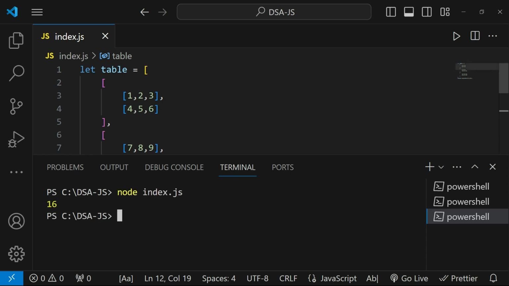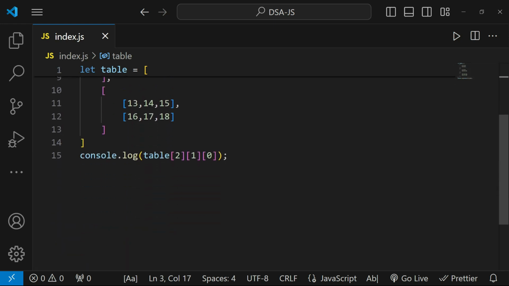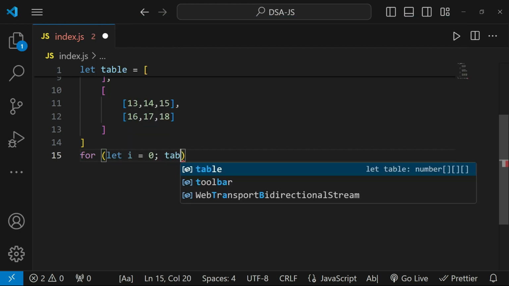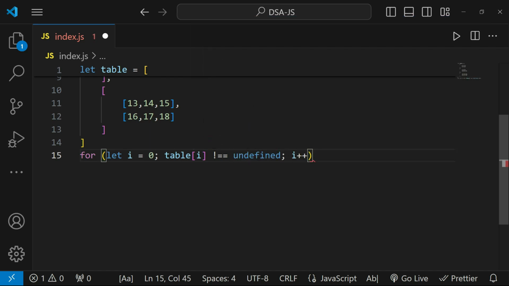Now let's try to traverse through this array. Now as we discussed earlier, when we have a 2D array we need row and column, that is a nested loop, but here we will need to nest one more level. So first is going to be, for example, let i = 0, table[i] not equal to undefined, and i++.